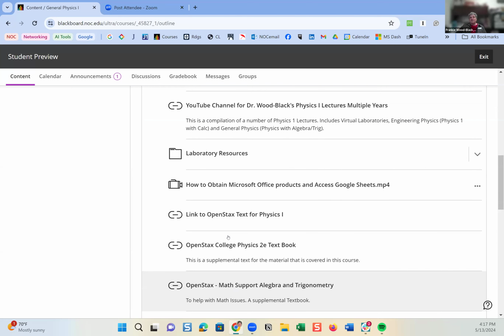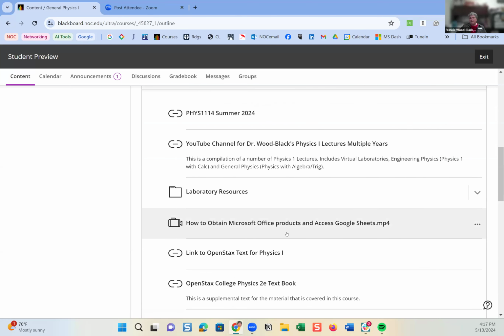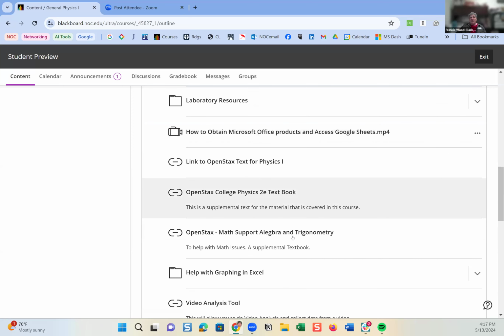This gives you how to obtain Microsoft Office products and Google Sheets. So we will be using Excel extensively in here. We will also be using Microsoft Word. So that is another resource for you.